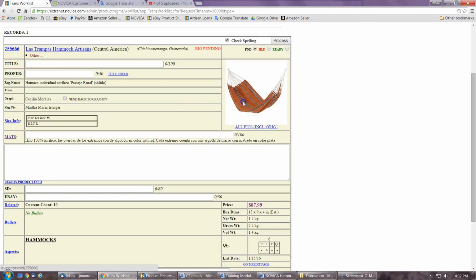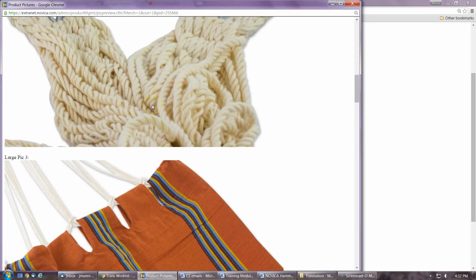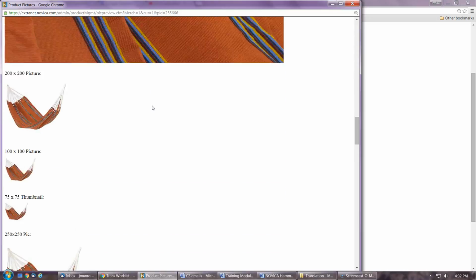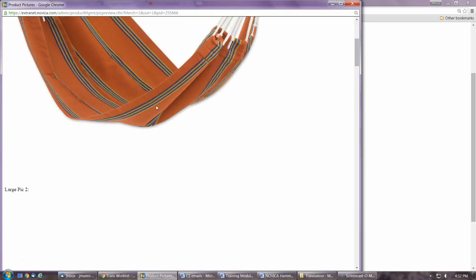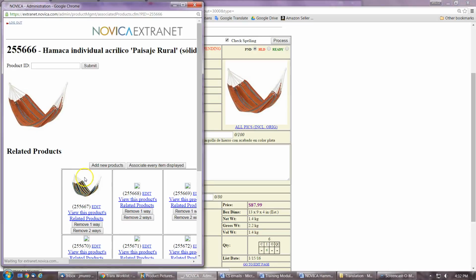As always, I will first click on the photos. This will help me to describe the product accurately. The first field I must complete is the title field. It caught my eye that this hammock has 10 related items. So before I choose a title, I will see if any of the related items have titles that I can use for reference.